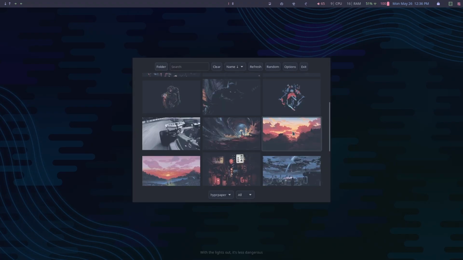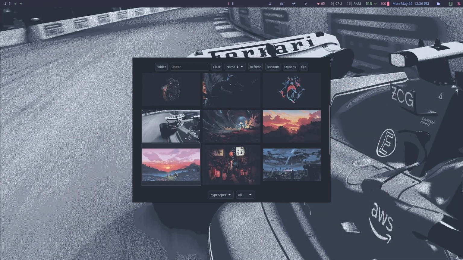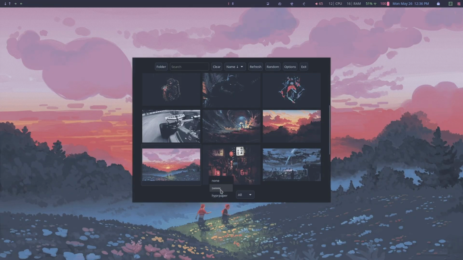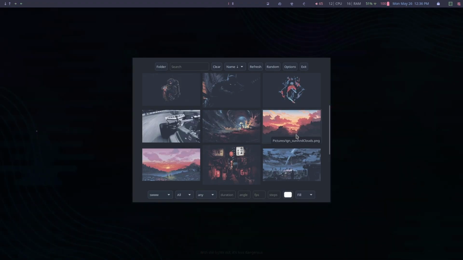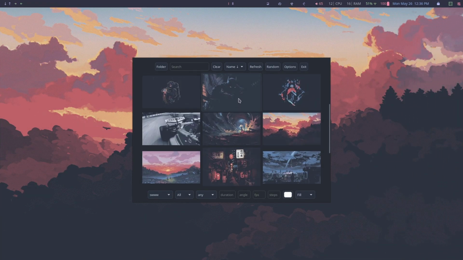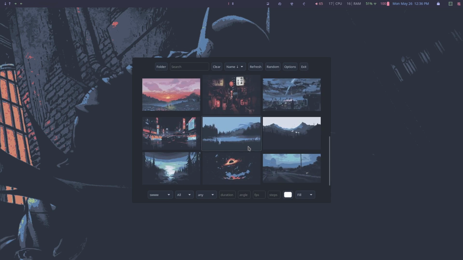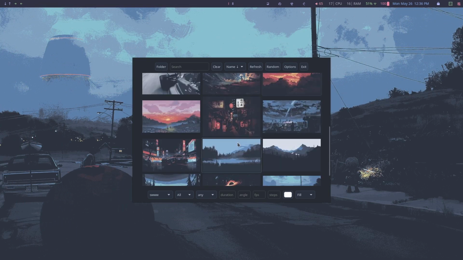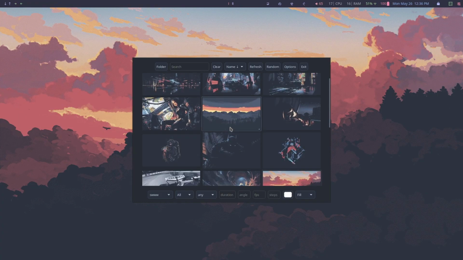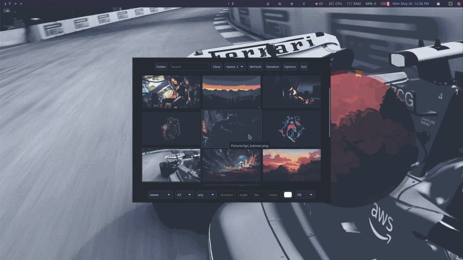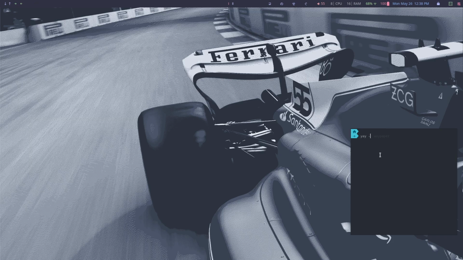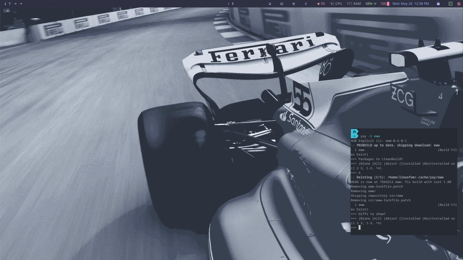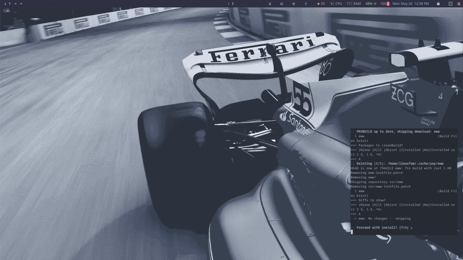Alright guys, so let's change the wallpaper using Wallpaper, and it has this nice animation for the changing of the wallpapers. So let's go ahead and install U. So I'm going to use this for the widgets.